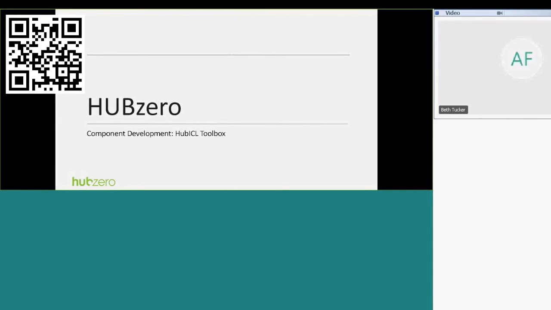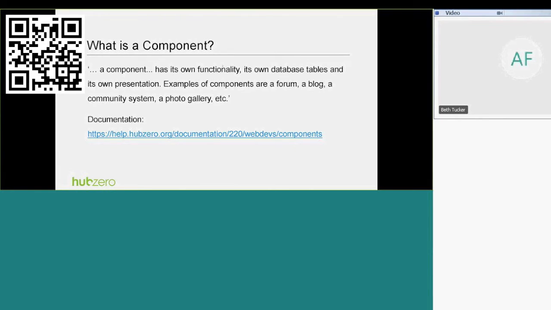Before we start talking about component development, I thought it would be a good idea to define what a component is. A component has its own functionality, its own database tables, its own user interface, and some examples of components are a forum, a blog, a community system, or a photo gallery. That's an excerpt from our documentation. And you can think of a component as basically a standalone application that is sort of connected to a hub.